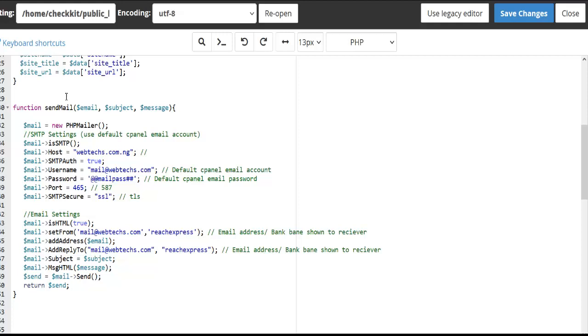Okay, so now all you have to do is your SMTP host is your domain name. It's as simple as that. Your SMTP host, you see this host here, your domain name.